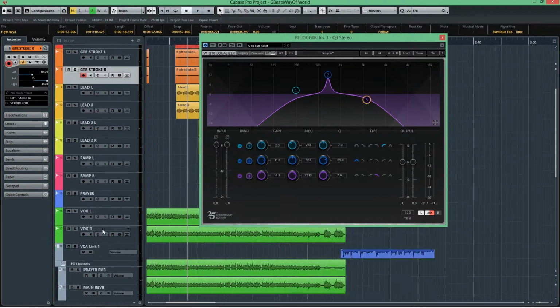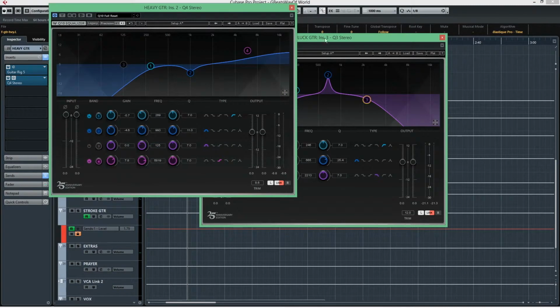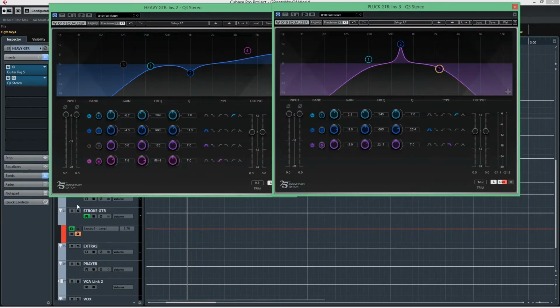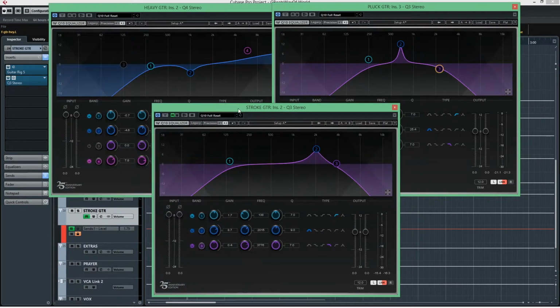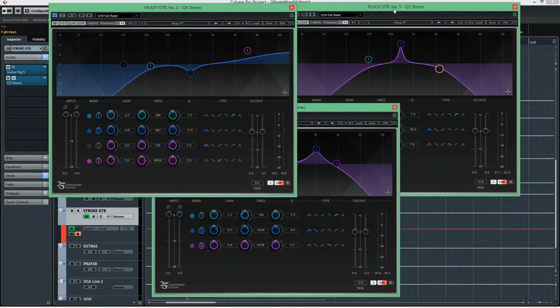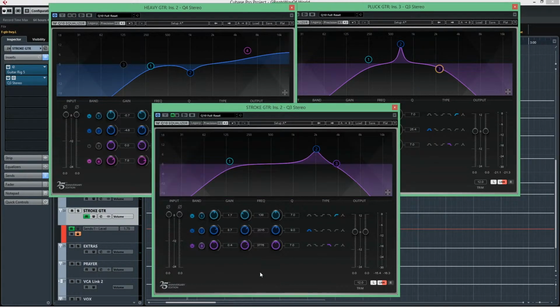So if we go with the other EQings as well, for the guitar, we have here the heavy thing, then we have the stroke guitar at the bottom, okay? And it's pretty much the same thing. I was a little bit more conservative, I would say, with the stroke guitar because I wanted to preserve its natural characteristics. These two tracks here are more digital sounding to me, and the stroke guitar, on the other hand, was much more natural sounding.